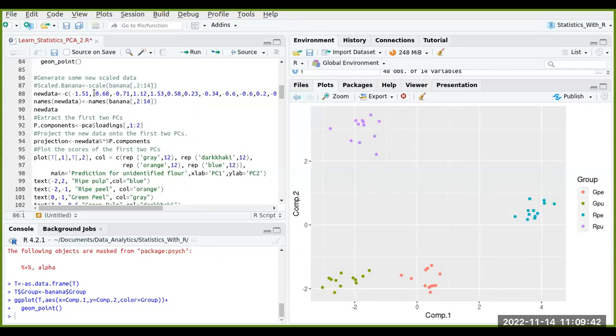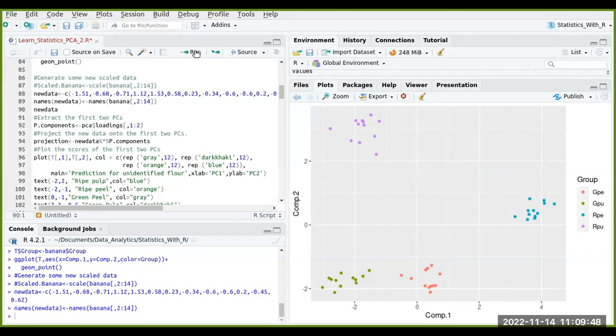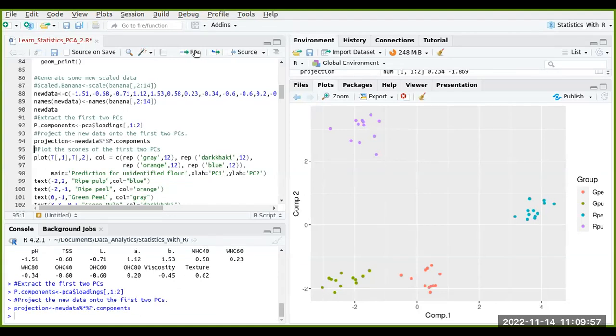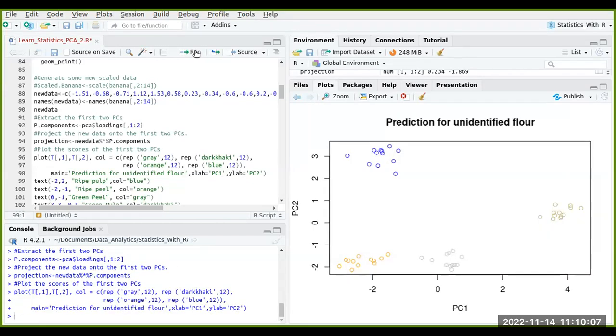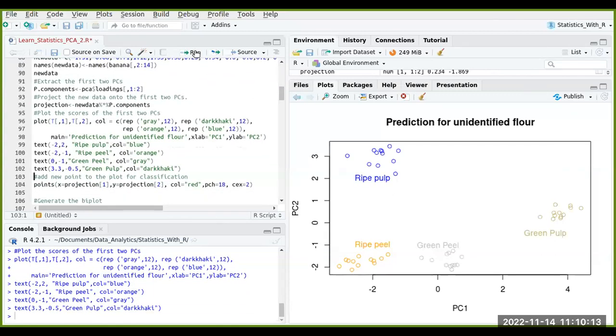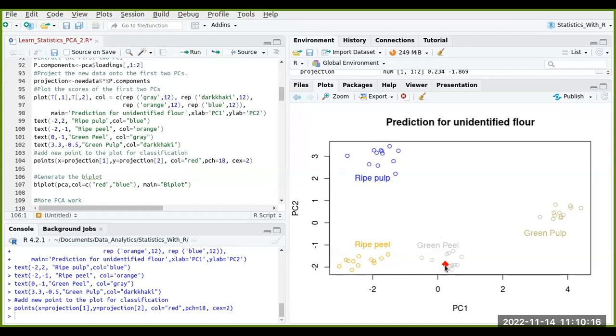So now if you have a new data point, we may want to predict which type of flower it is. That's what we are doing from line number 88. So we create a new data point. We project it onto the first two principal components. After the projection, we can plot it on the graph. I'm redrawing the graph, and now I can add the new point. You can see the new point is plotted among this green variety. And therefore we can conclude that the new unknown flower that we had should be from this variety.